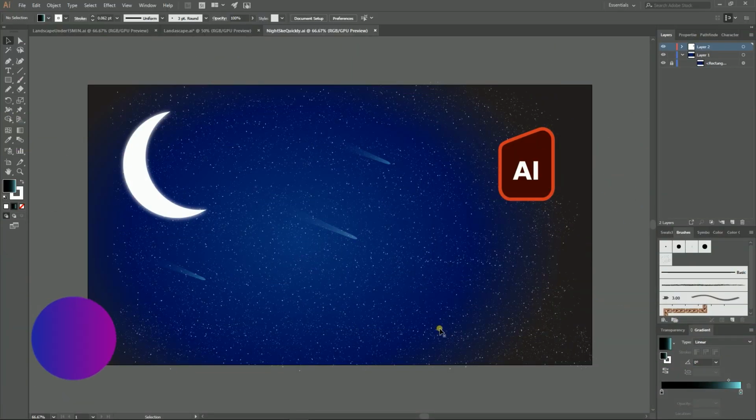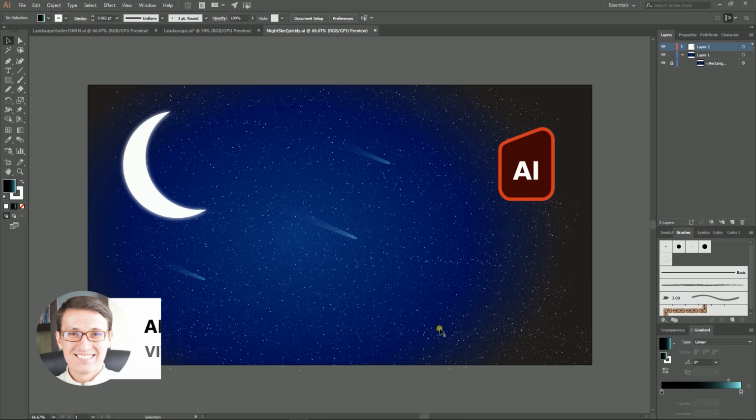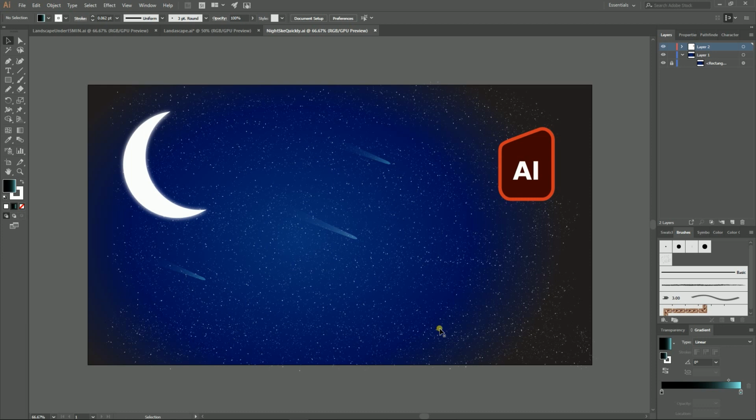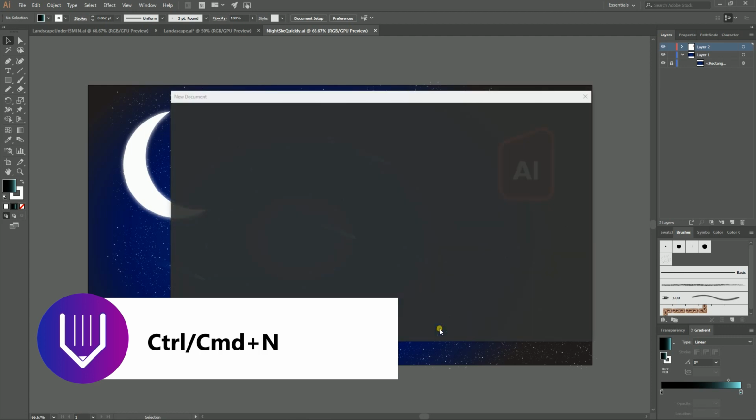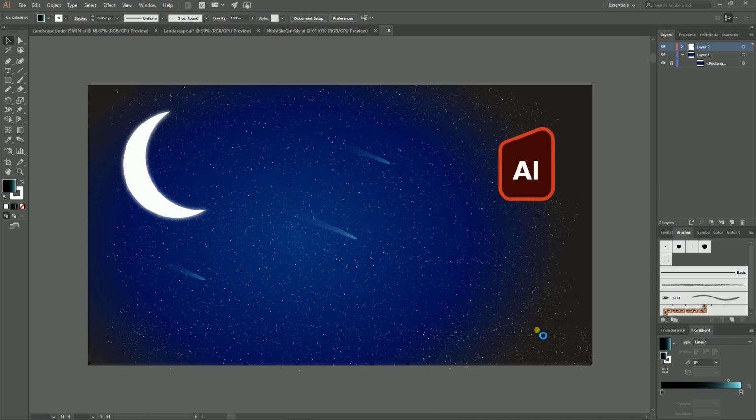My name is Alex and today I'm gonna show you how to create this night sky in Adobe Illustrator in the most convenient and simple way. So let's start with a new document, Ctrl N or Command N on your Mac. I'm gonna size it 1920 by 1080, click Create.